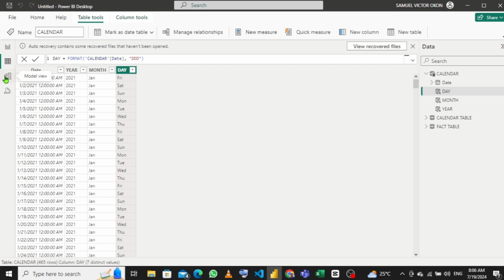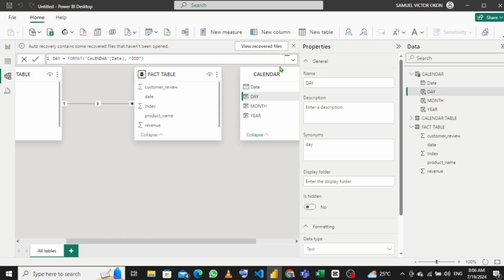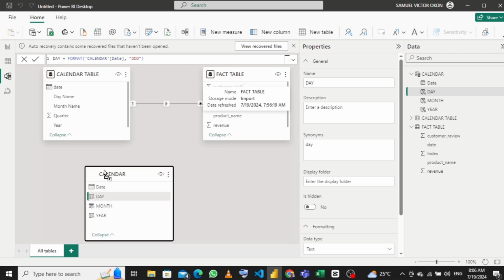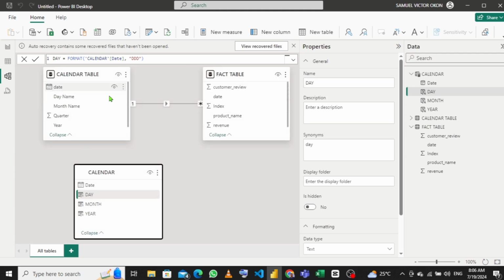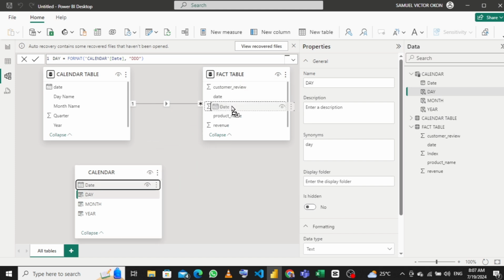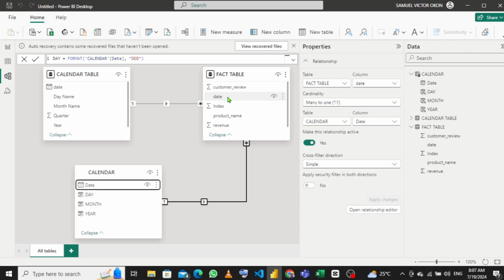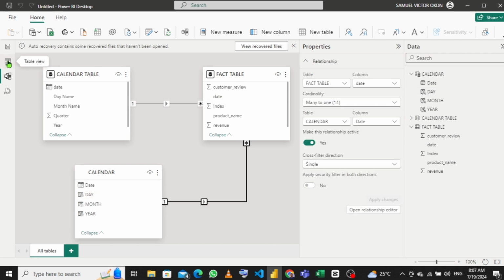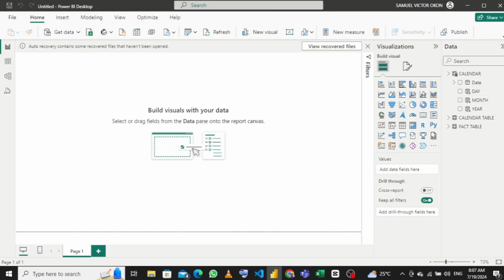So now we've done, let's go to our model view. So this is the date table we created using DAX. So we're going to create a connection between the fact table and this table. We can use any of these tables, the one created from Power Query or the one created using DAX, for our growth rate calculation. So we'll go to the report view. Now let's start creating our measures.